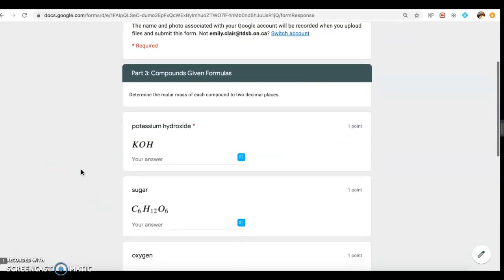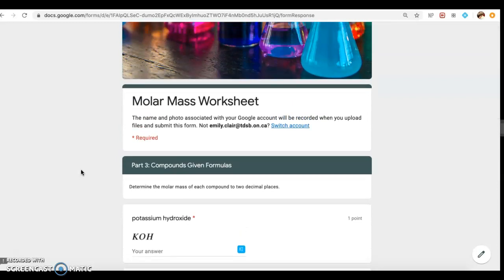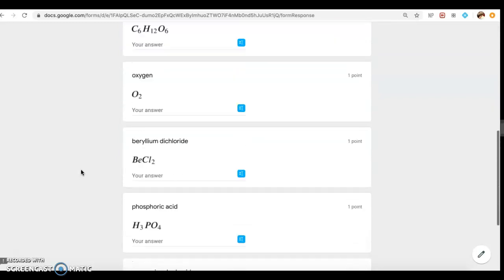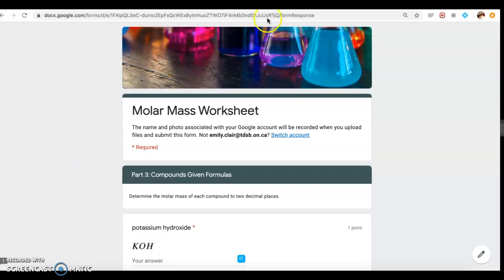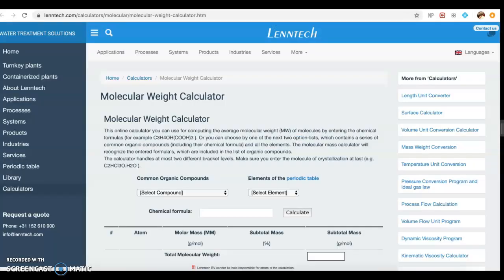Okay, so the next section is, this time you are welcome to continue to do these on pen and paper if you find that helpful, or you can use this molecular weight calculator. Molecular weight and molar mass are basically the same thing. They can be used interchangeably. And here you can type your chemical formula in, and then you can just get it to calculate the mass for you. The key here is just typing the chemical formula in correctly.